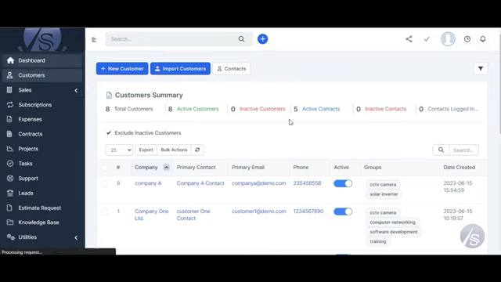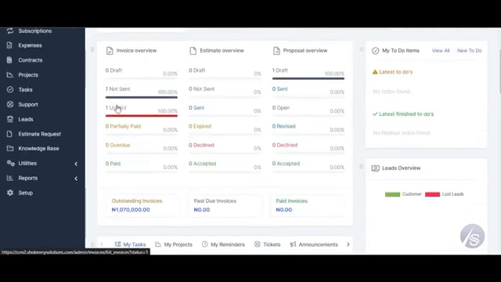If I go back to my dashboard here, you can see under proposal, I have a draft that is not sent to the client. Under invoice, I have one that is not sent. I've already created that invoice but I've not sent it. And I have one that I've already sent, but the customer has not yet paid.